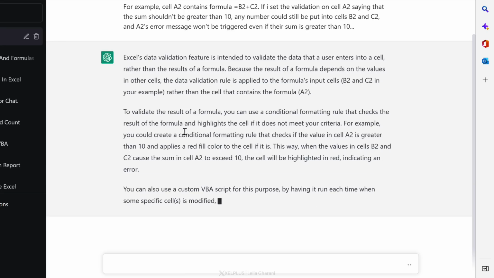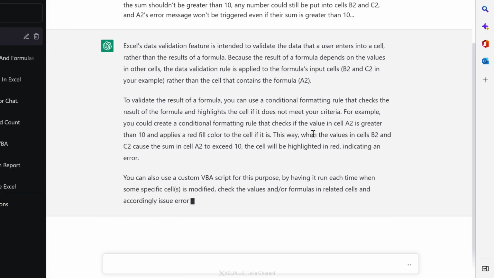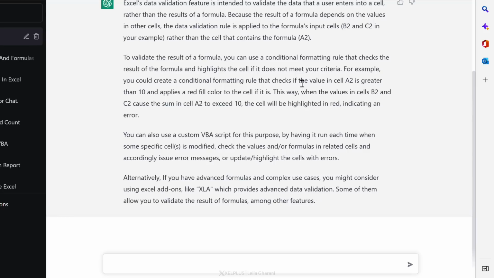For example, you could create conditional formatting that checks if the value in cell A2 is greater than 10 and applies a red fill color to the cell. This way, when the values in cells B2 and C2 cause the sum to exceed 10, the cell will be highlighted in red, indicating an error. Okay, that's great. It says you can also use custom VBA script for this. Alternatively, if you have advanced formulas and complexity, you might consider using Excel add-ons.